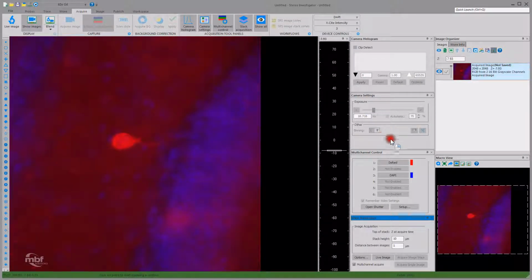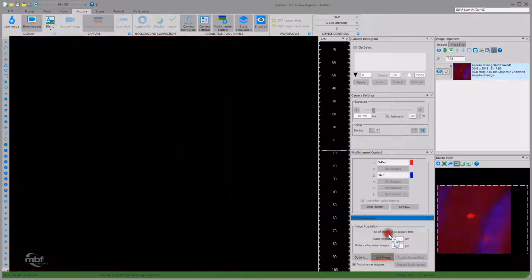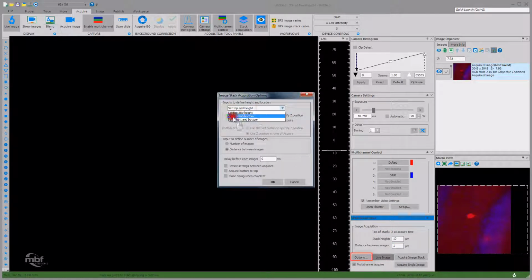Now, this image looks good, but there's a whole lot of that cell that we can't see right now, so I'd like to take an image stack of that same cell. To take this stack, it'll be very similar to the process that I used in Brightfield. I'll first go back to the live image, and then I'll click on Options, and here I'll choose Set Top and Bottom, and then use the Set button for both.